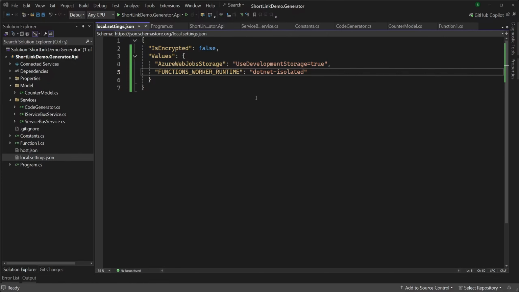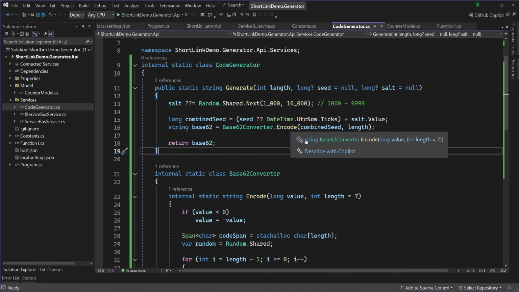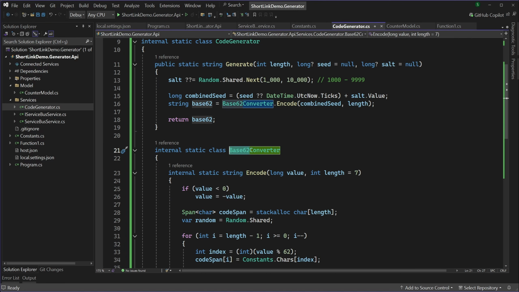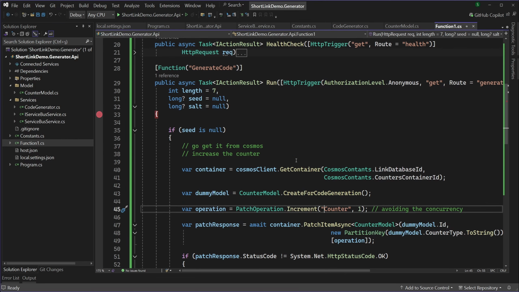In this video, we will be deploying our application that we created earlier. If you remember, it was the generator application and generator API. We had the counter model, and the generator functions where we were using base 62, and also a service bus message to send the message. And also we had the function that we named generate the code.